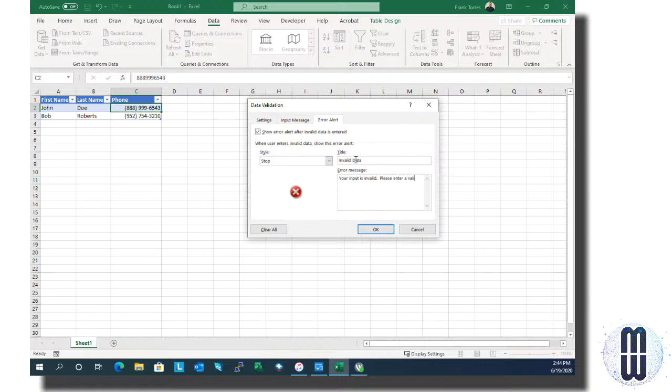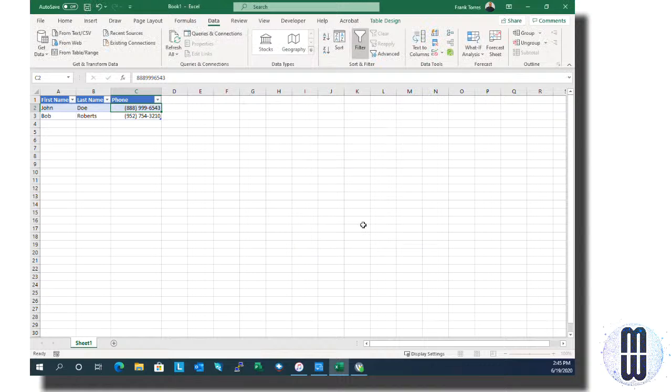Please enter a valid phone number. Alright. So now I'm setting up that alert. Like, hey, that's not the right information. You have to put acceptable information here. And I'm gonna hit OK.